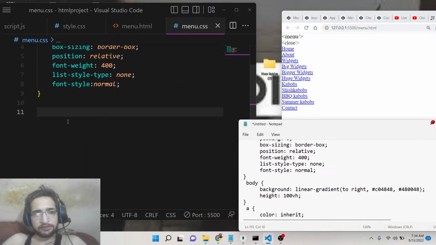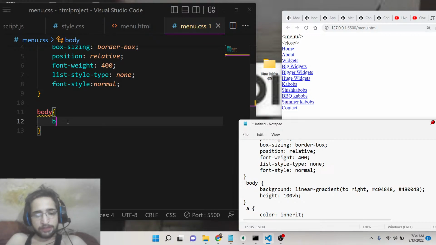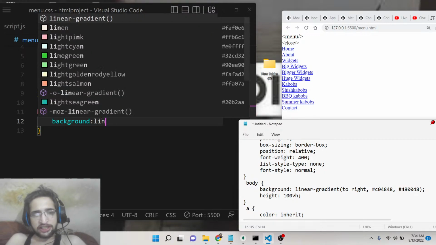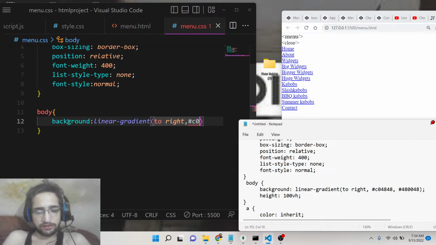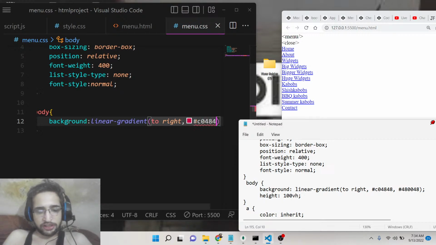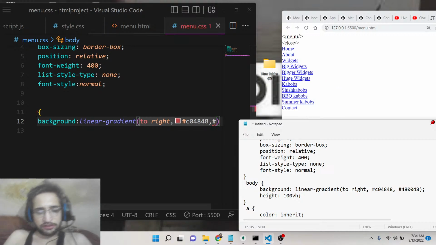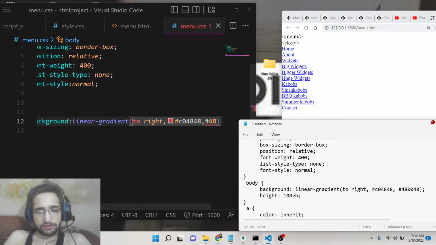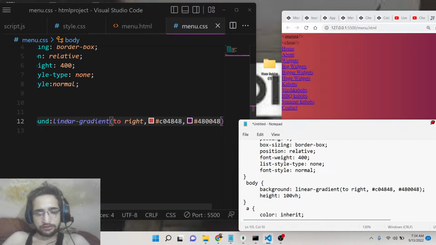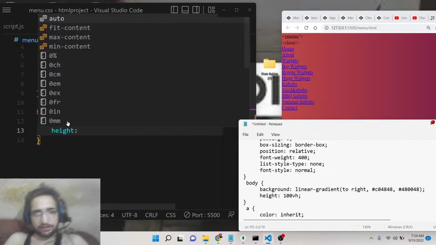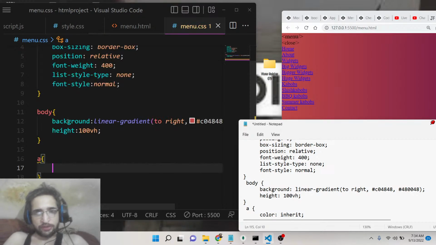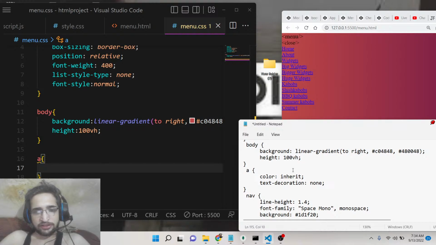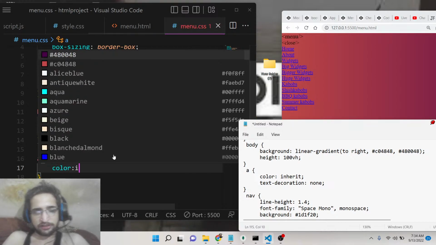After this, we will now target the body. Here we will be attaching a background which is a linear gradient, and inside this we will say to right, and this is a hexadecimal color. We will say C04848, and then we have 480048. You can see the color has changed. Height is 100vh. And now we will target these anchor elements. Here we need to change the color to inherit.